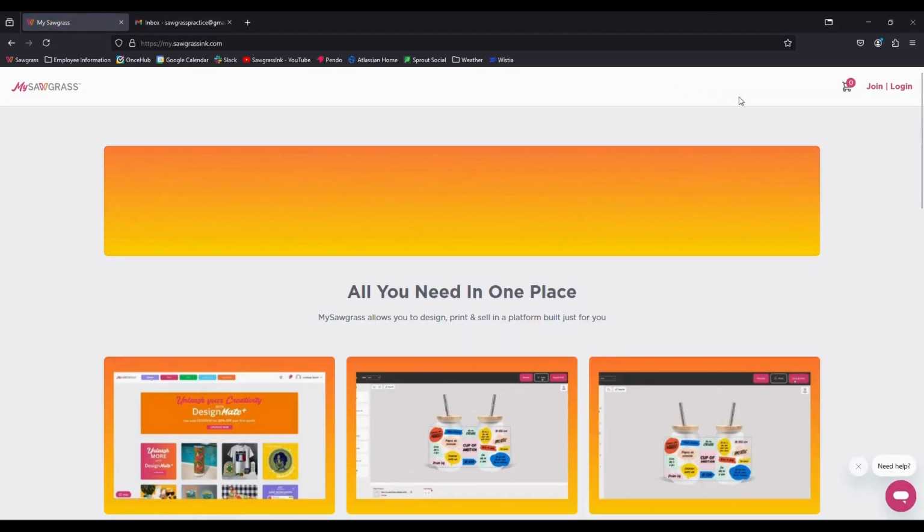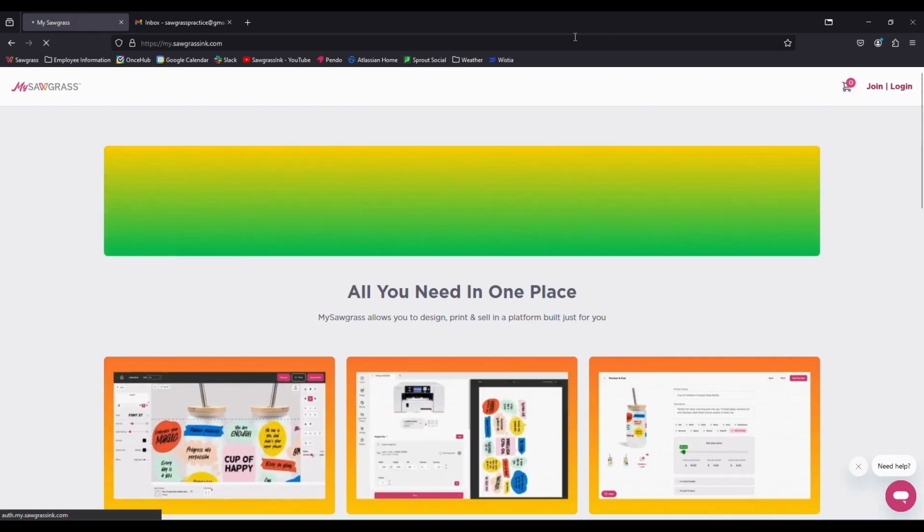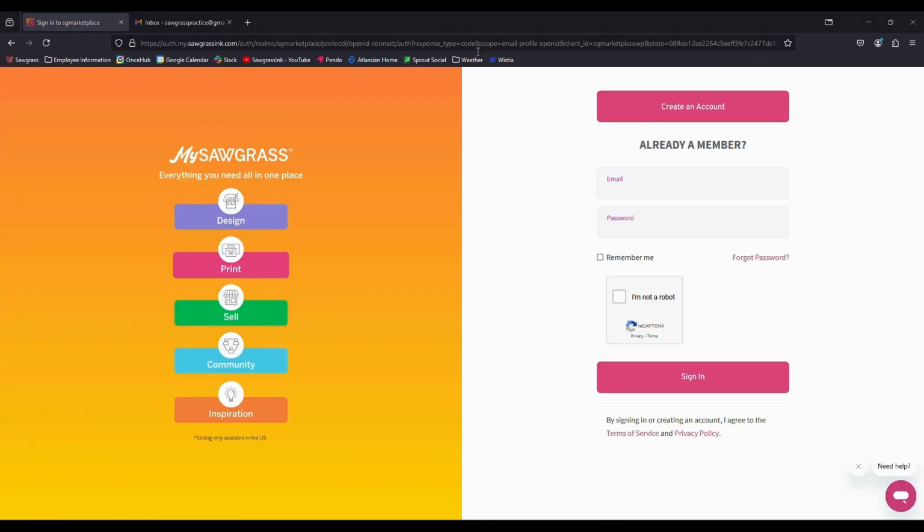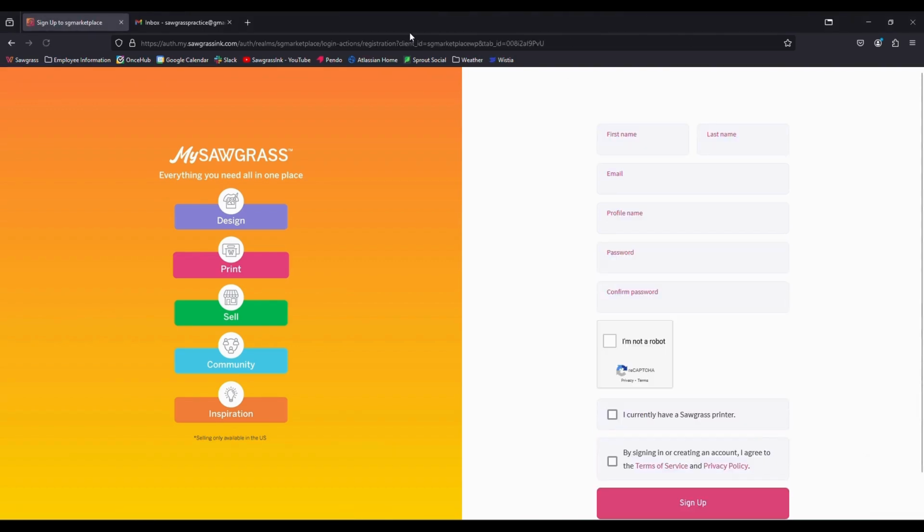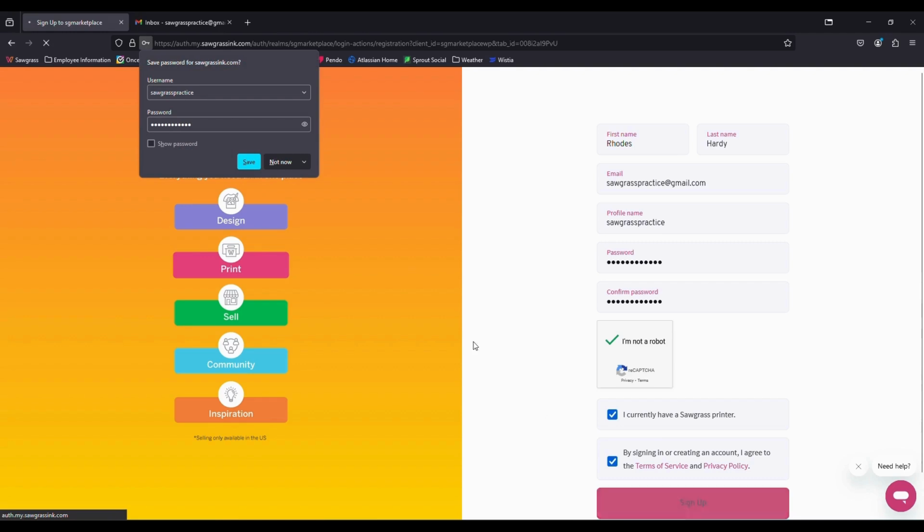Once the MySawgrass page opens, you will select the Join button in the top right corner of the screen to begin your account creation. To create your account, you will provide your first and last name, email, and create a profile name. You will also need to create a password that includes an uppercase letter, lowercase letter, number and a symbol. The final step is to complete the CAPTCHA requirements and agree to the terms and conditions.